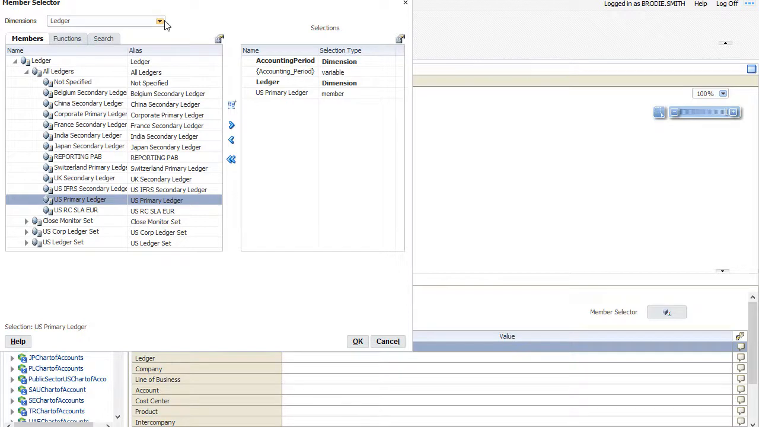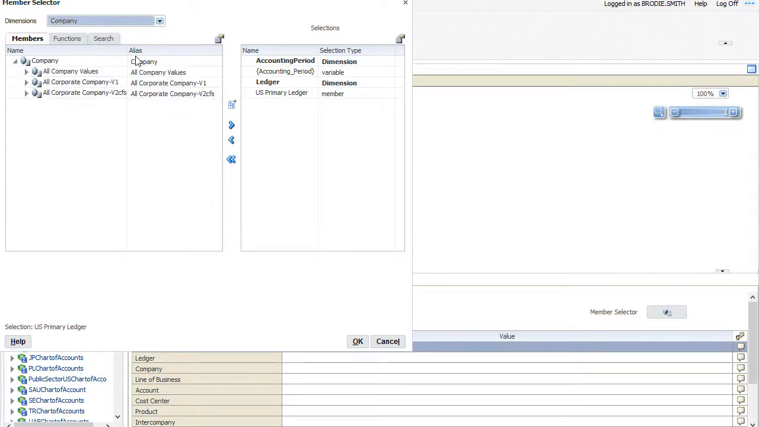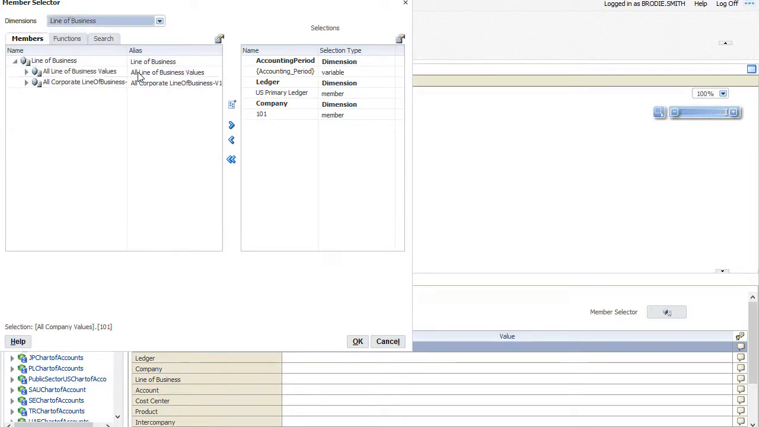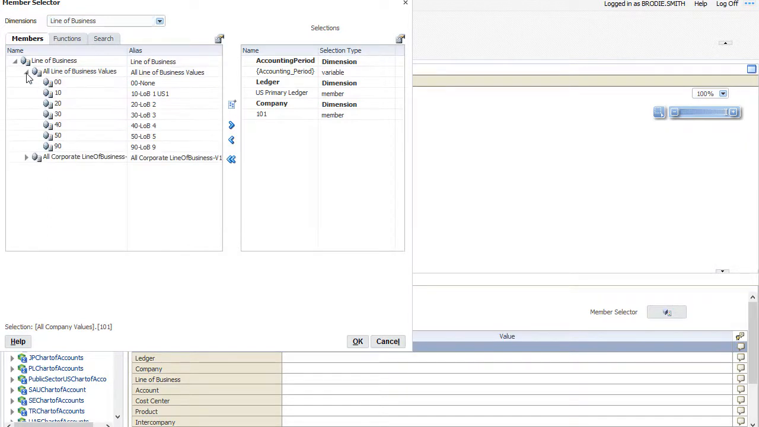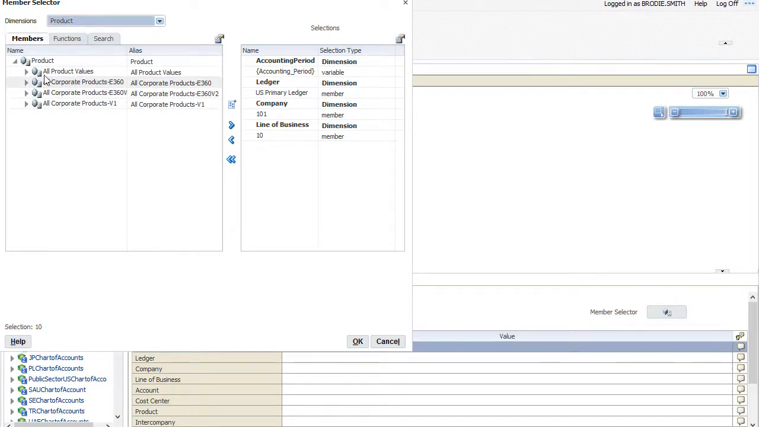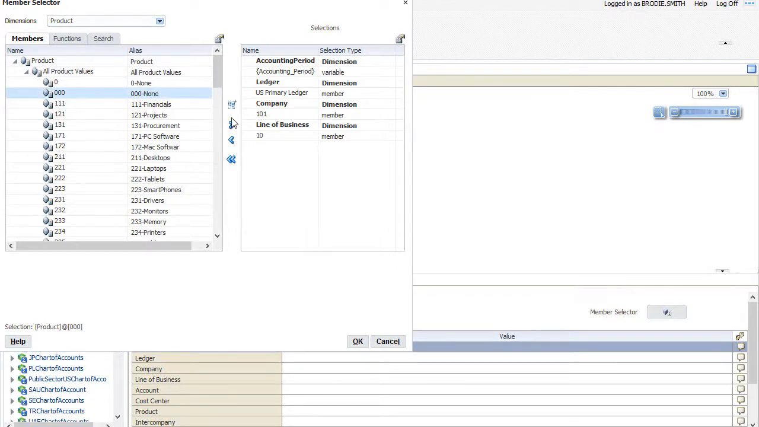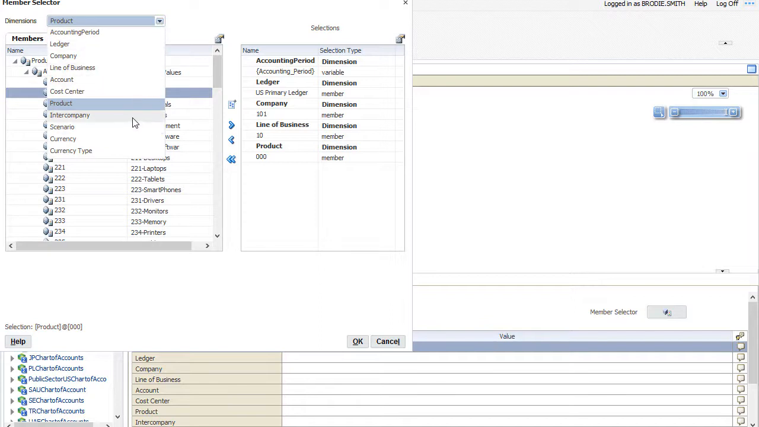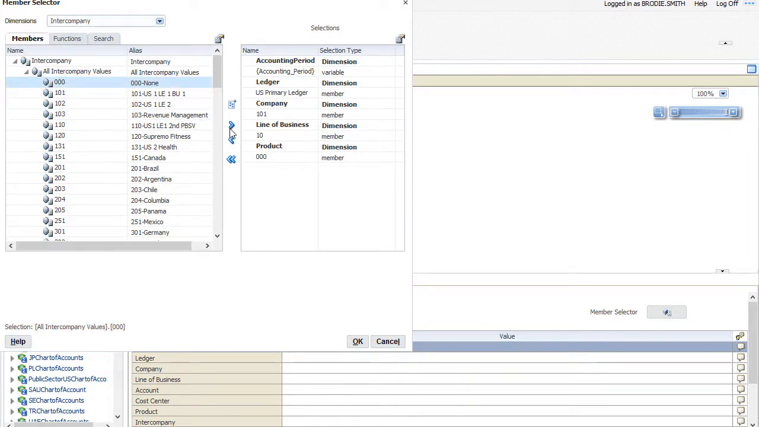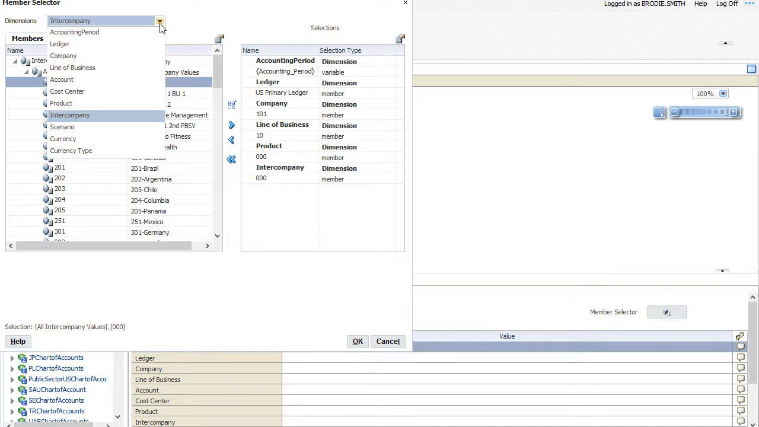Now I'll select the company, then the line of business, the product, and the intercompany segment. I want to set the currency, so I'll add that to the point of view as well. This time, instead of expanding the list, I'll use the search.